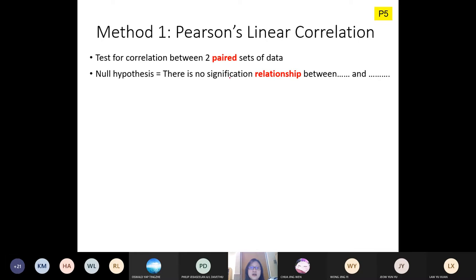Whoops, typo here. There is no significant. So when we write our hypothesis, it should be there is no significant relationship or significant correlation between this set of data and this set of data. Okay, so it's no longer a significant difference, it's a significant correlation because it's a different test. I have failed in spelling.